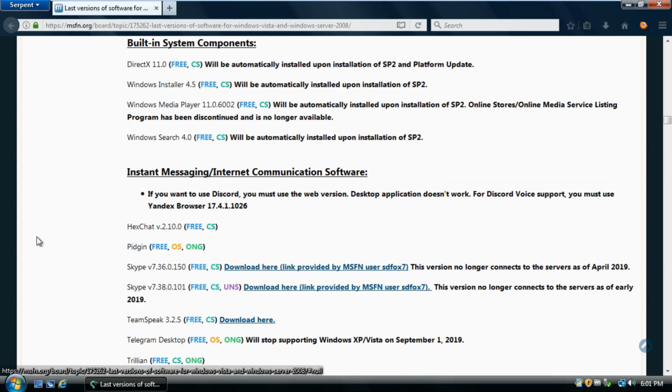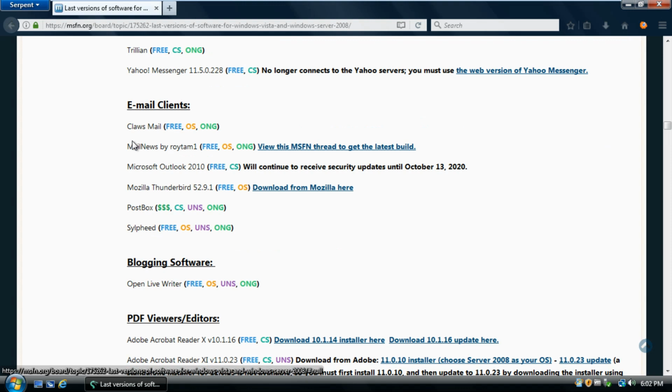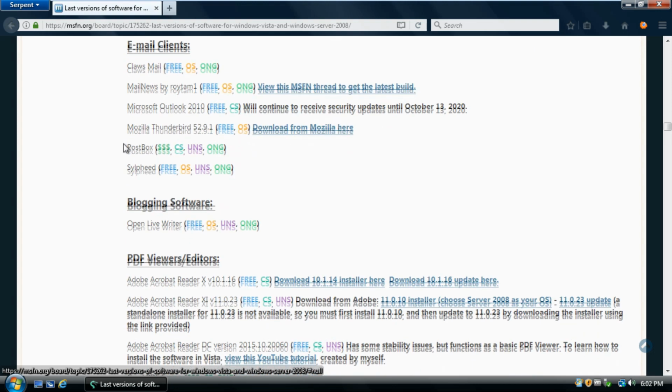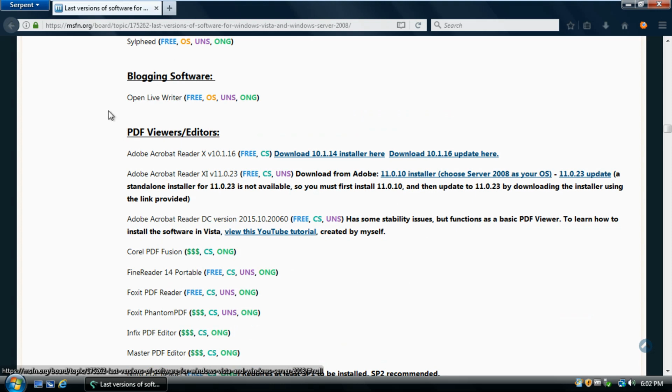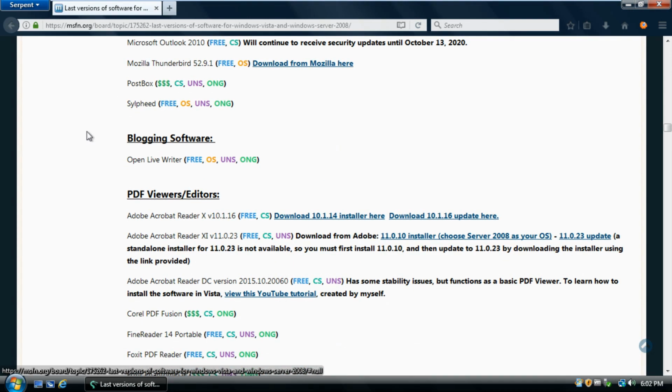If we scroll past the antivirus section, we also have an instant messaging and internet communication software section. So you've got stuff like Pidgin, TeamSpeak, and Telegram Desktop. Unfortunately, Skype can no longer be used on Windows Vista with the desktop client. You must use the web version, since the desktop client no longer connects to the Skype service. We also have email clients, things like Mozilla Thunderbird, the last version for Vista there. And then we've got MailNews by Roytam1, and then Postbox, and the other one, Sylpheed. I don't really know how to describe that one, or how to pronounce it.